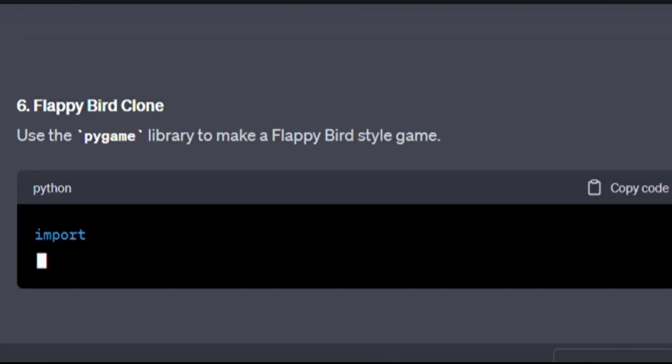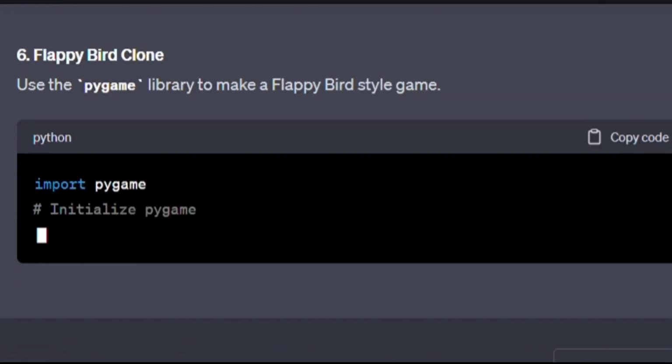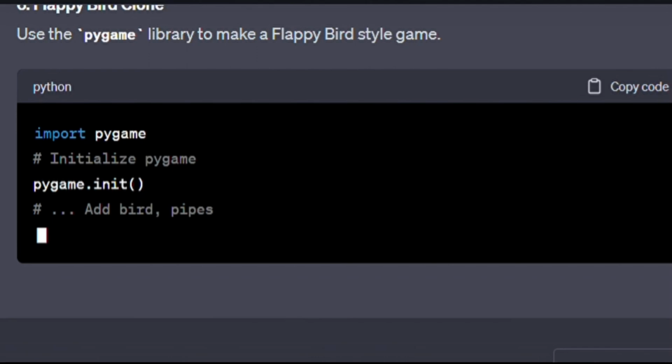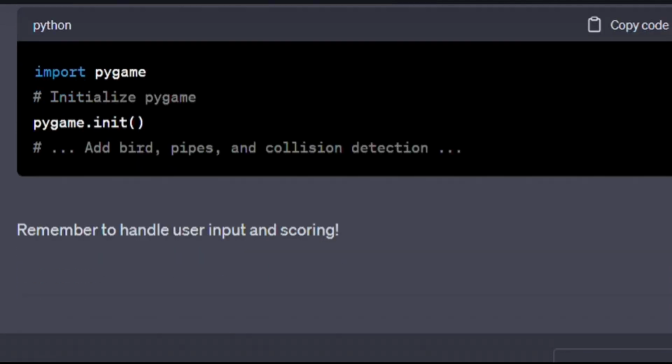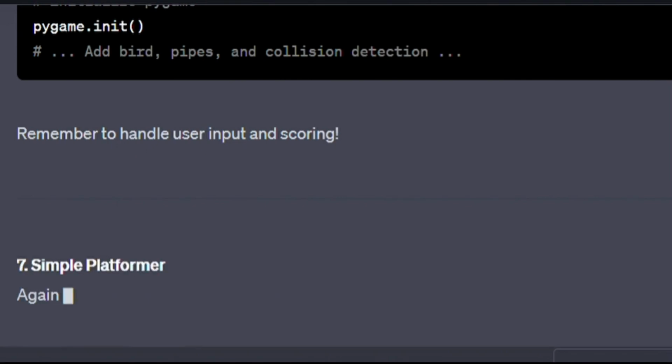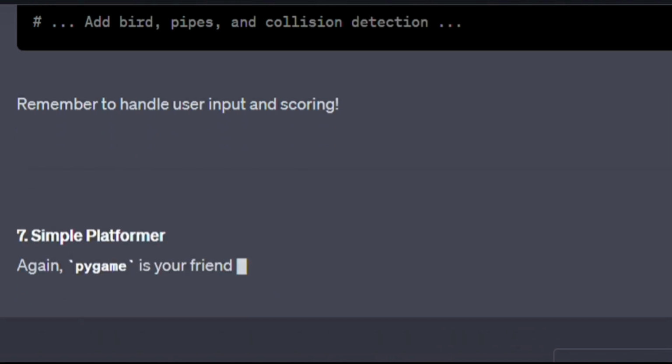6. Flappy Bird clone. Use the pygame library to make a Flappy Bird style game. Coding time, write this with me. import pygame. # Initialize pygame. pygame.init(). # Add bird, pipes, and collision detection. Remember to handle user input and scoring.